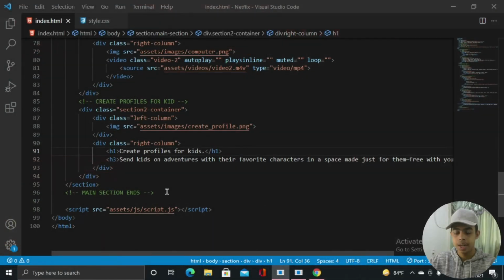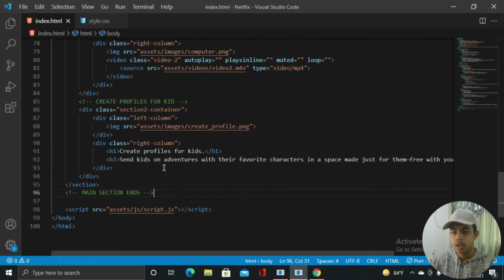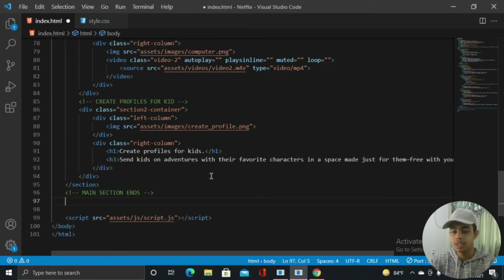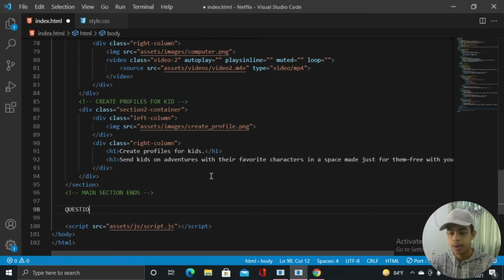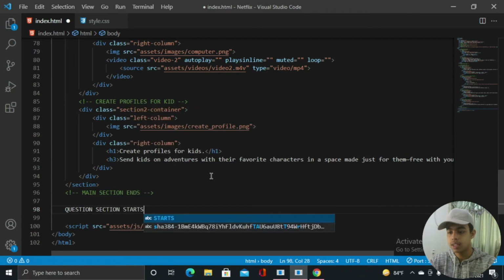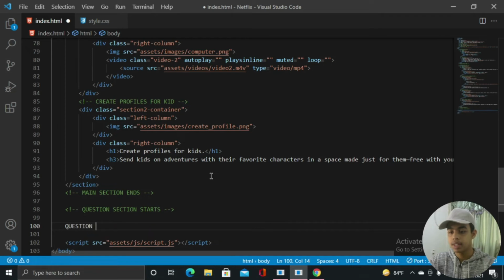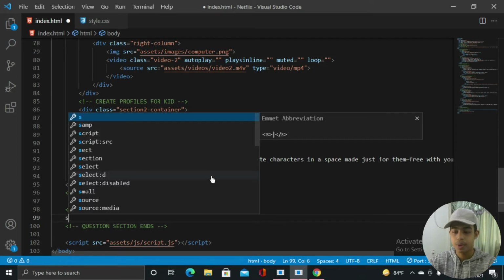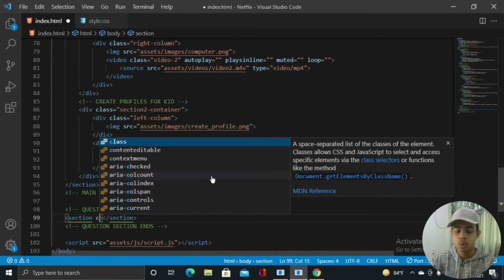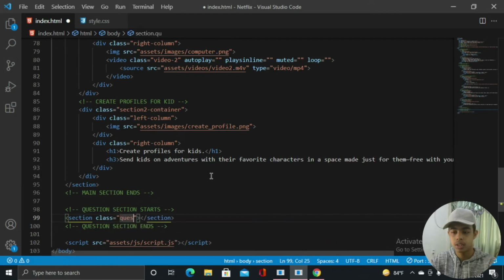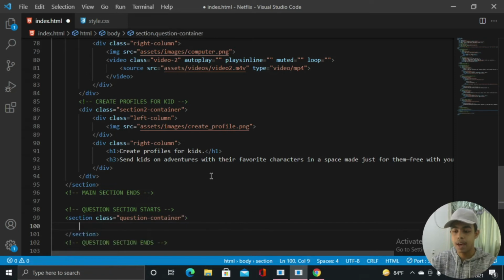Alright guys, so let's create our questions section. After my main section ends, I'm going to provide a comment that says question section starts, and after that I will provide another comment that says question section ends. That's cool. Inside this, I'm going to create a section that is going to have a class of question-container. This is the container in which we are going to have our questions.